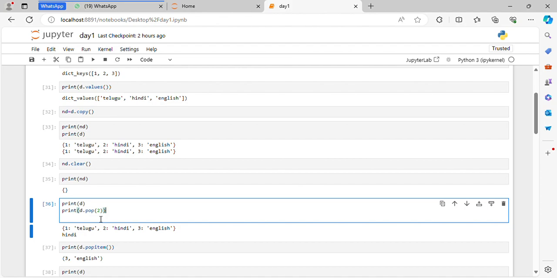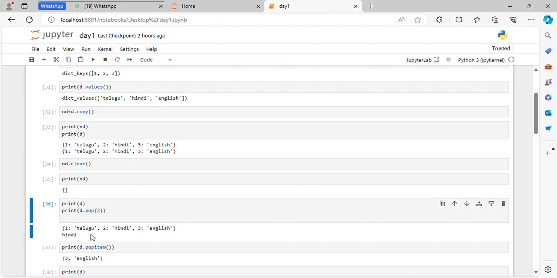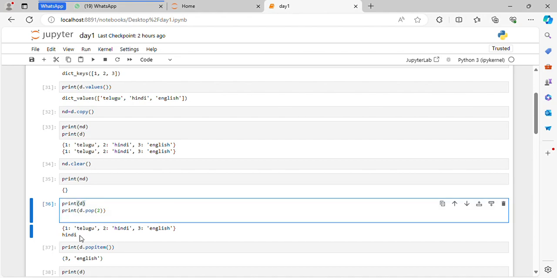Then next, what I am doing is deleting, so this is actually your thing complete. In which one got deleted? Hindi got deleted, Hindi got popped. Which one got popped? The pop function will return it to us. So that's what it is displaying here: Hindi.